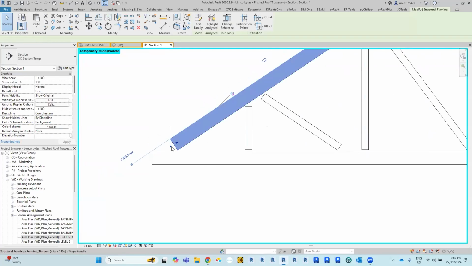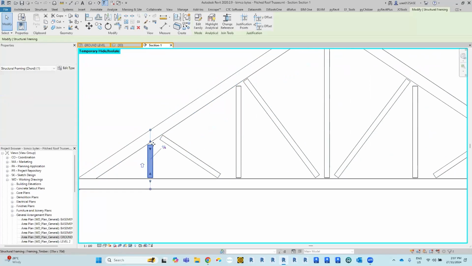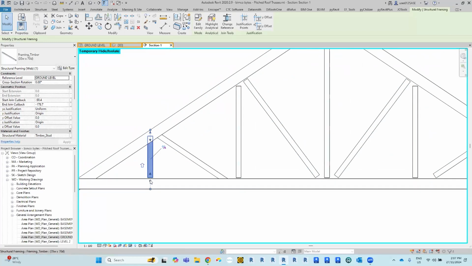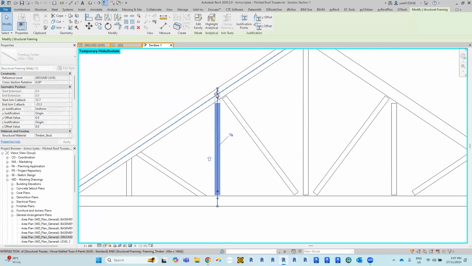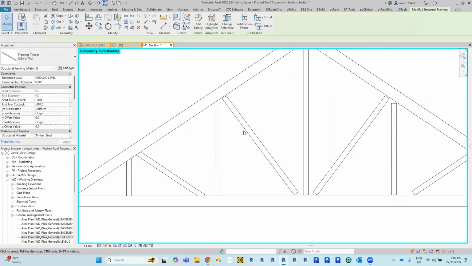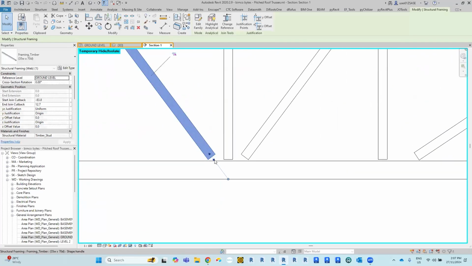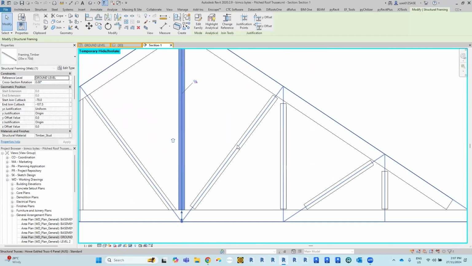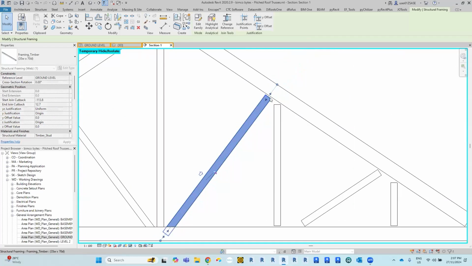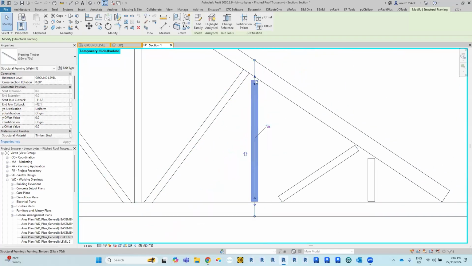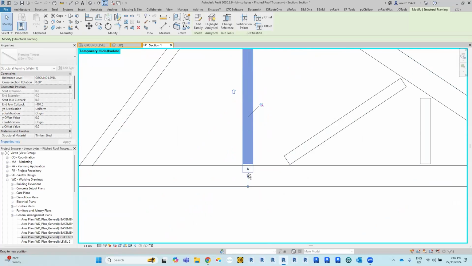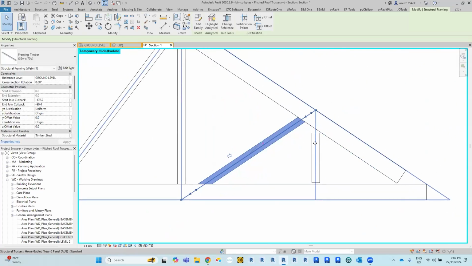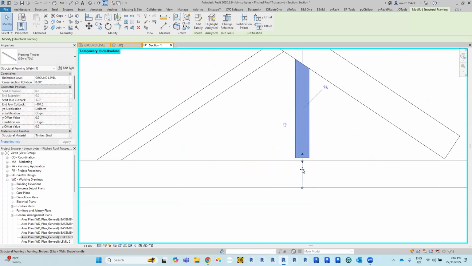Now I'll go through and extend all of these framing families. So remember, when you're going through and adjusting these, you want to be selecting the triangular grips and not the circular grips. And I'm just grabbing them and pulling them to about the middle of the top or the bottom chord. Doesn't have to be perfect, just about that location.